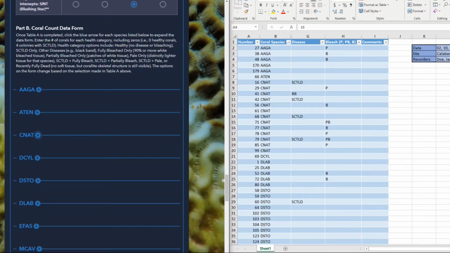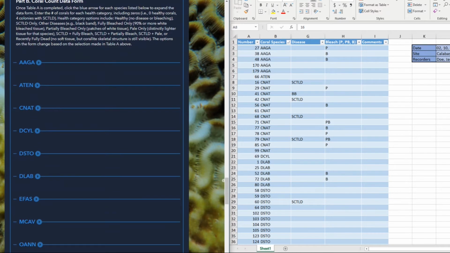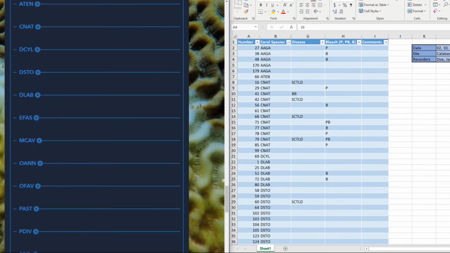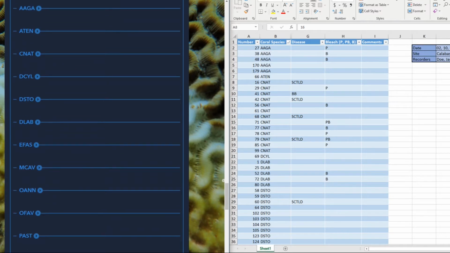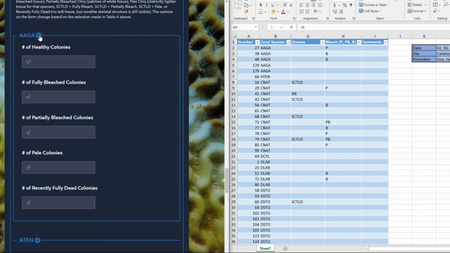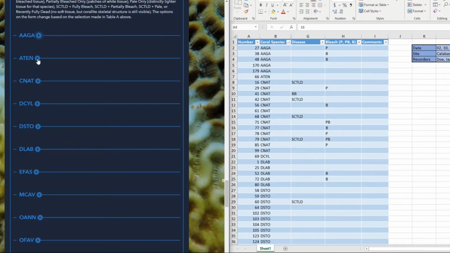Now to add numbers, we refer to our spreadsheet. We can scroll down to part B, where our customized data sheet has been created. We see a list here of only the species we selected above. The menu drops down by clicking here. This allows you to enter specific survey information.